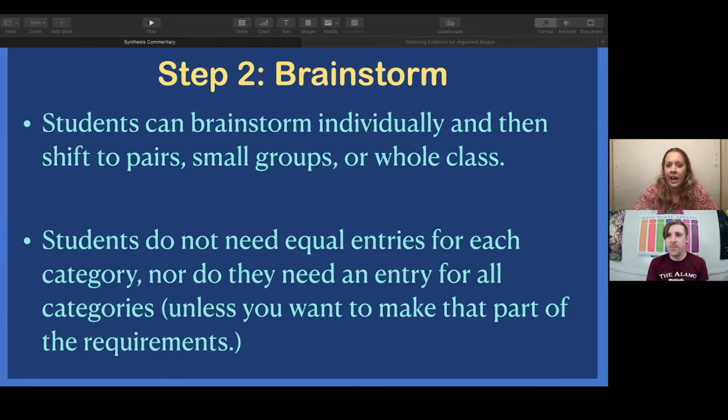So I actually like to have them brainstorm individually first. So they'll see the prompt, they'll write down chores or whatever other acronym they need to do on their paper, and they'll just start thinking about what evidence they can use. I've tried it both ways.